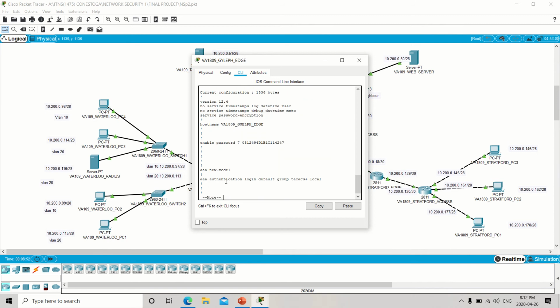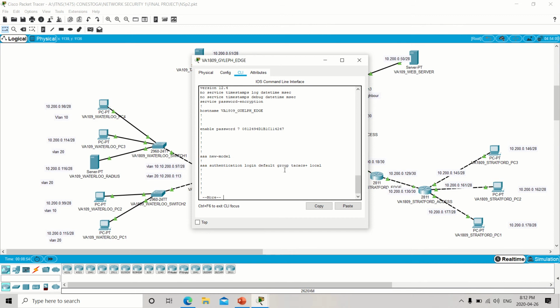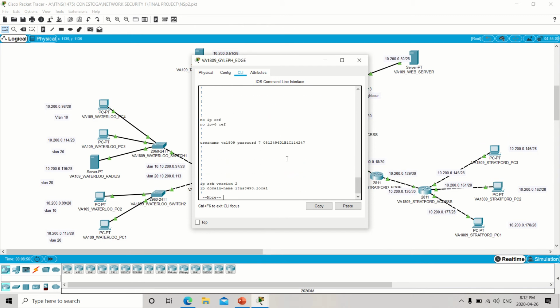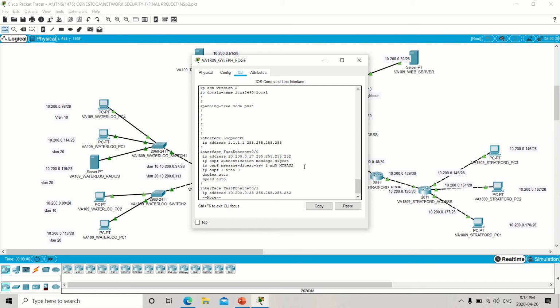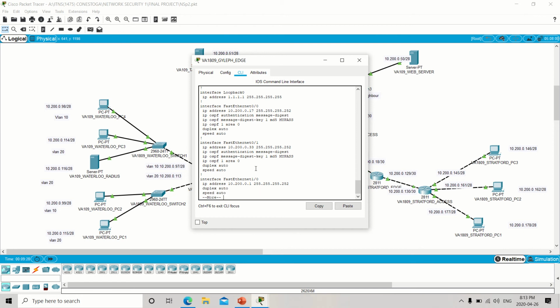So AAA new model, TACACS server, and password and username, IPv2, and loop. I have configured the loopback network as well, and I have configured MD5 authentication for port 00, which is connected to the Waterloo site edge server. And this is for port 01, connected to the Stratford edge router.